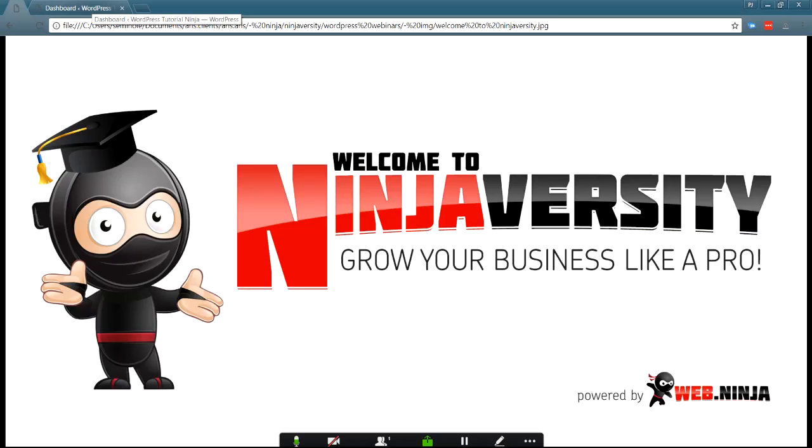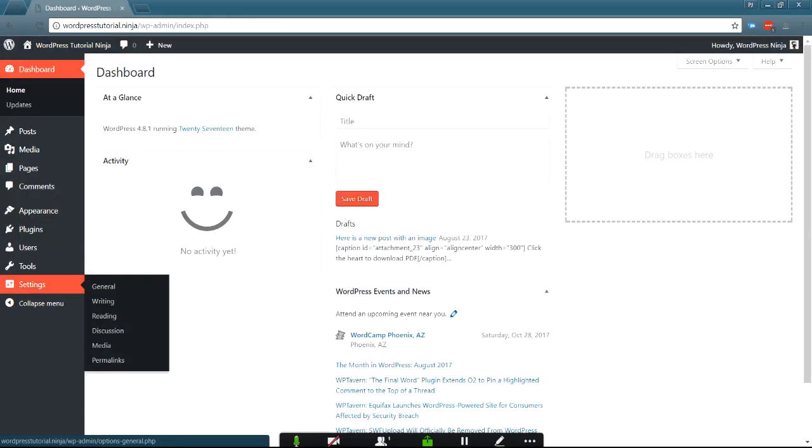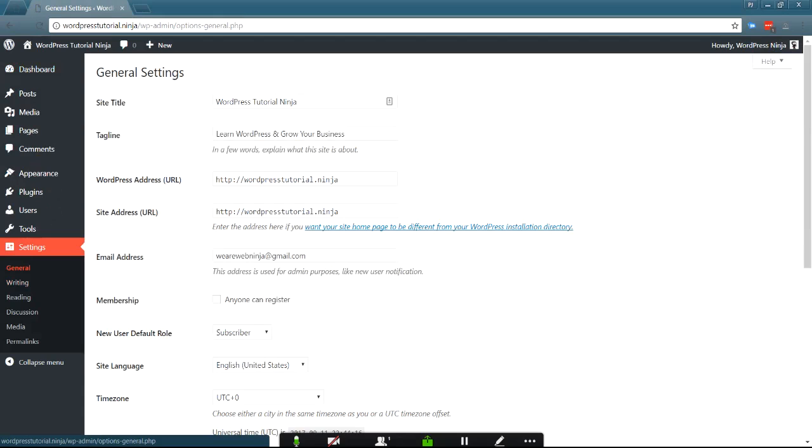your WordPress installation. When you log in, the first thing you're going to see is your dashboard. And the first thing I do when I install WordPress is I go to my settings and make sure they are how I would like them to be. So the first thing I do is I click on settings, and that takes you to your general settings.